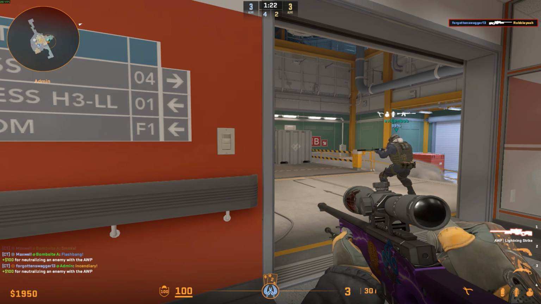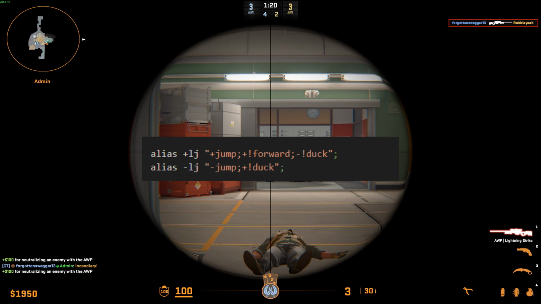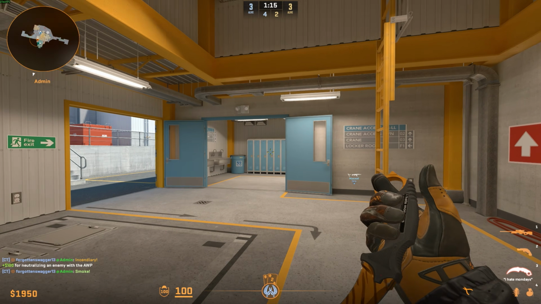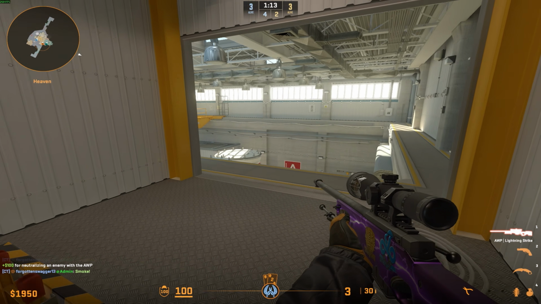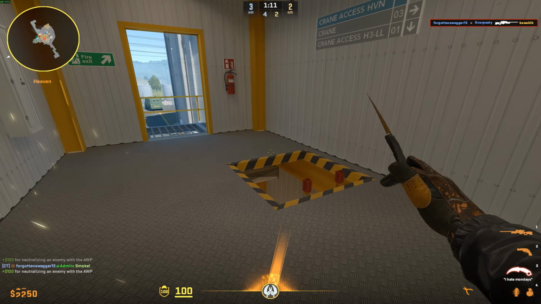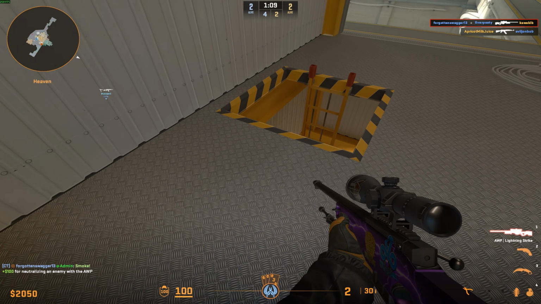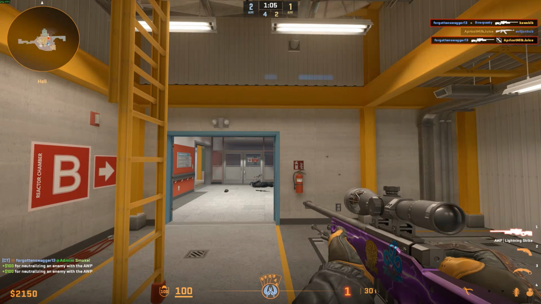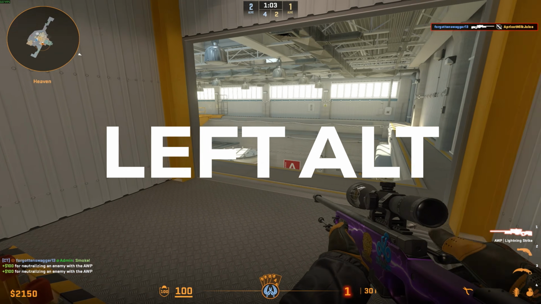The next change is to the long jump bind. It's much of the same thing. It no longer uses mouse X binding, it still releases W for you, and it still lets you long jump like normal. You can hold it to stay crouched, or just press it once to start an LJ. By default, the LJ bind in the config is set to left alt.